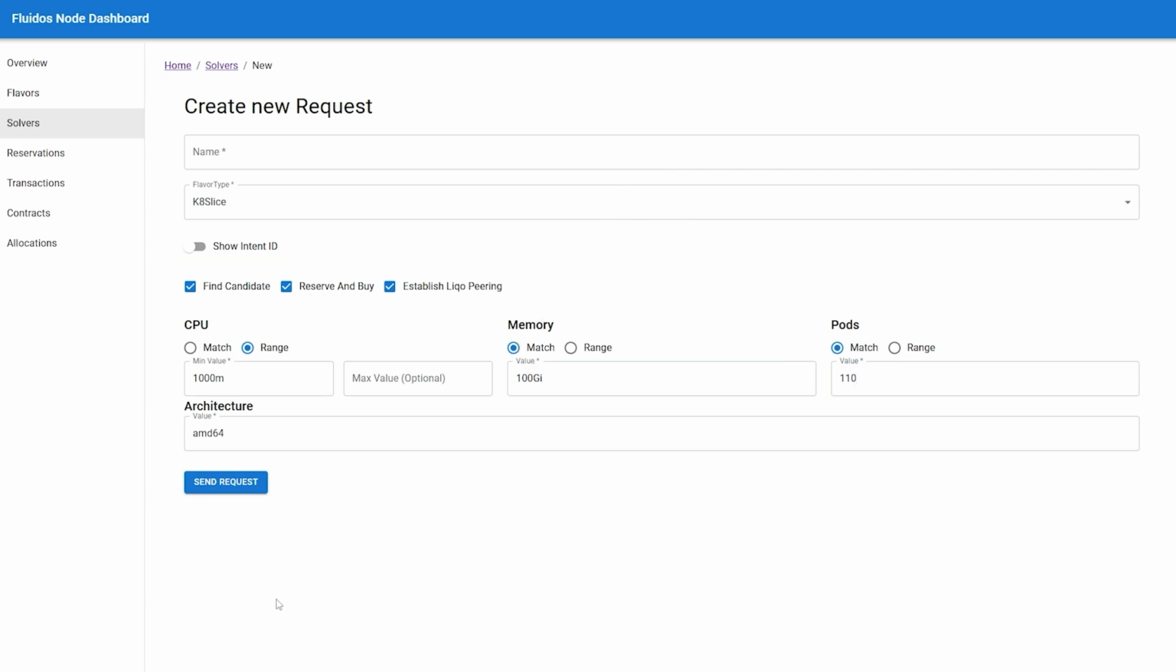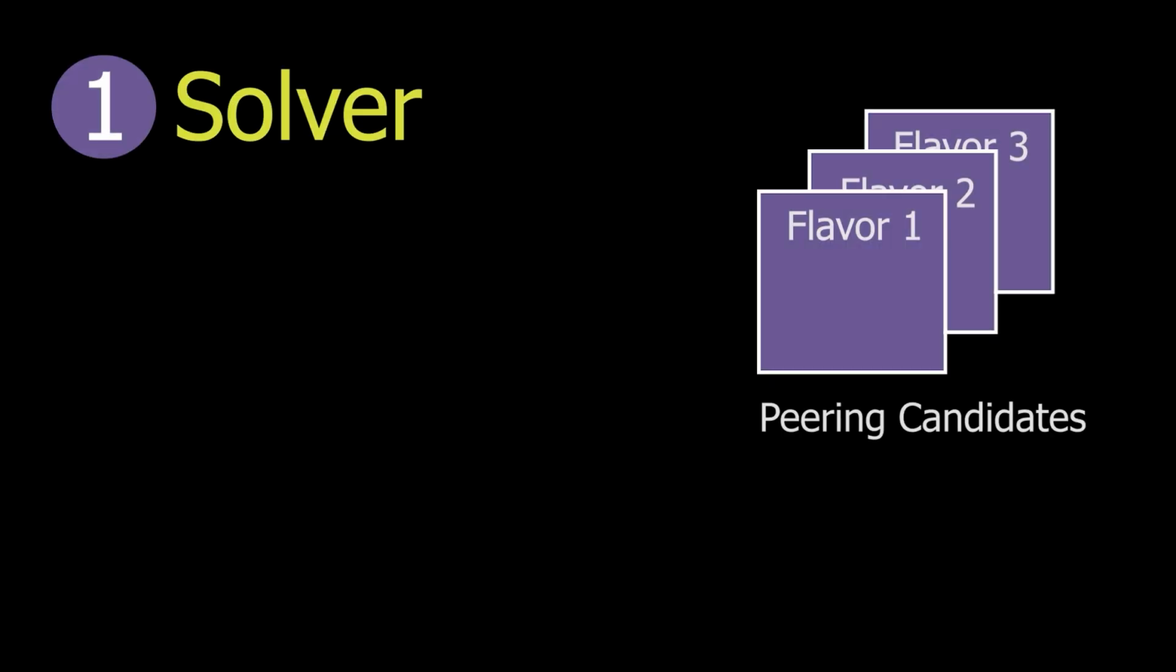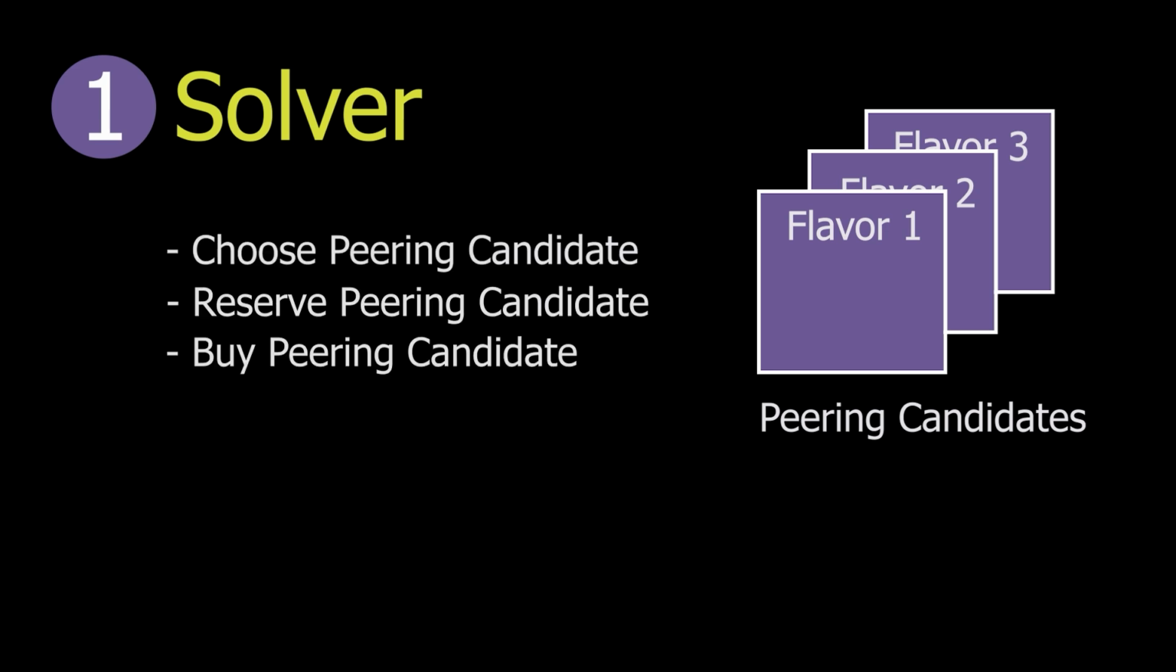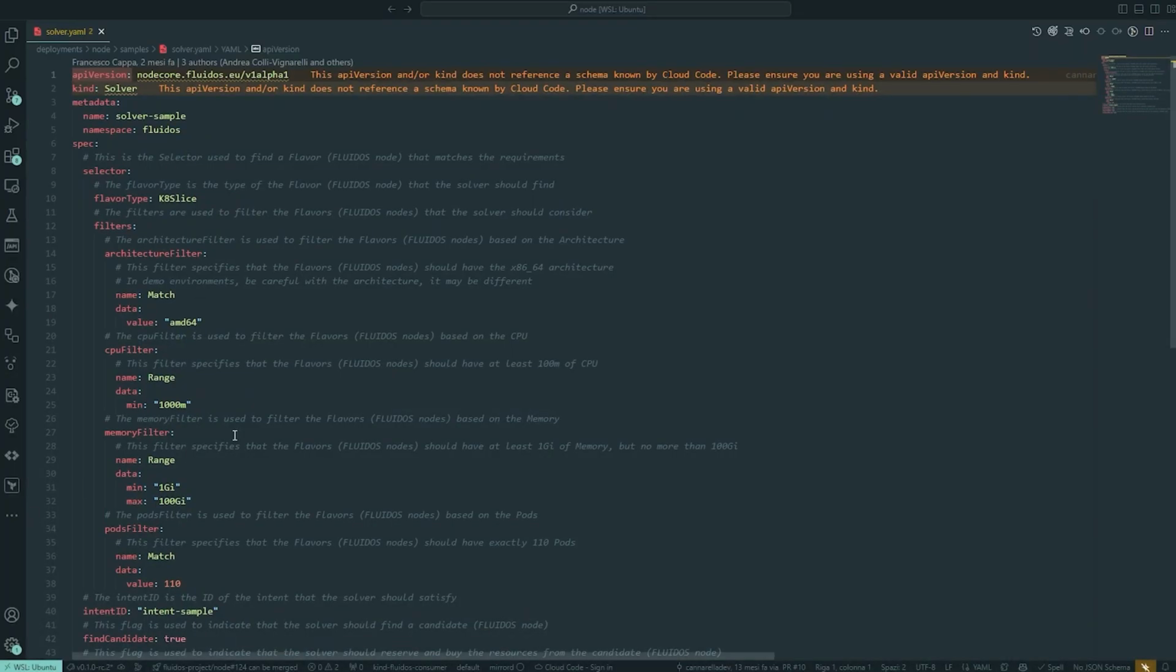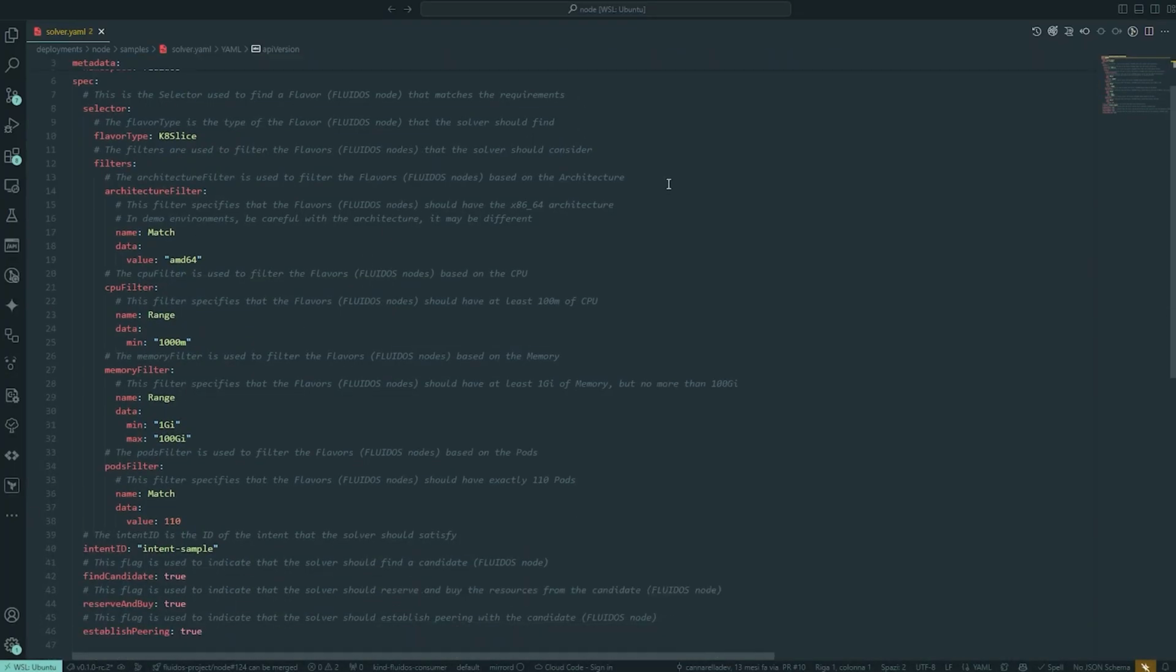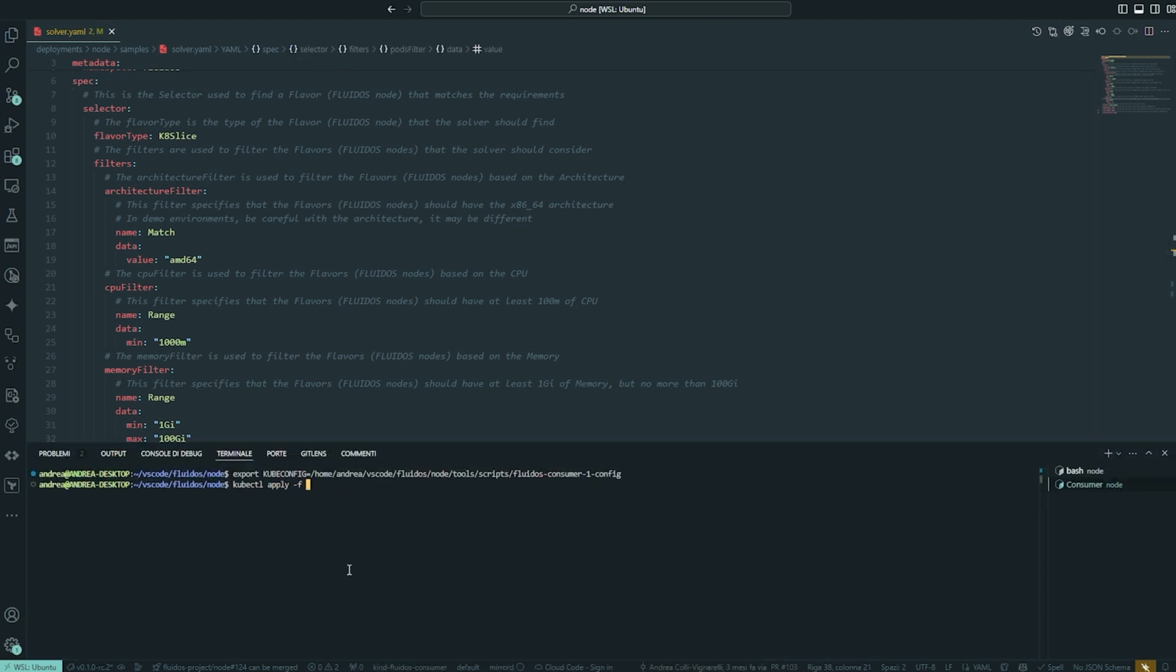In that case, as we will do in this demo, we choose to set only the find candidate flag to true, and then let the solver discover remote flavors, here called peering candidates. The next steps will be done manually, but remember that using an external component can also interact with the FLUIDOS node resources and implement better, automated decision logic, as from an orchestrator. At the end, the solver is nothing more than a Kubernetes custom resource that can be created with an appropriate manifest, filled in the fields and applied to the cluster.